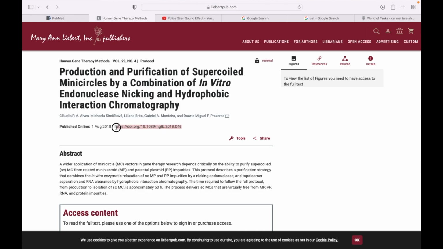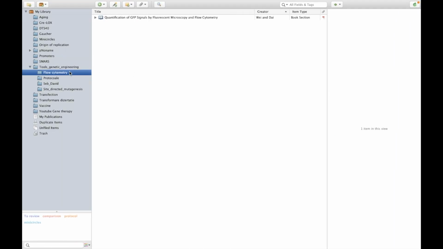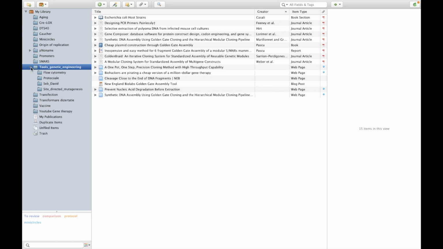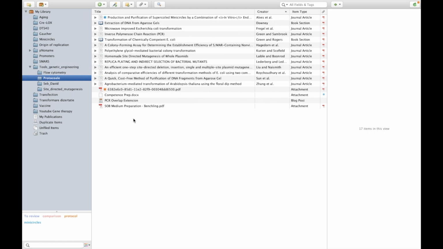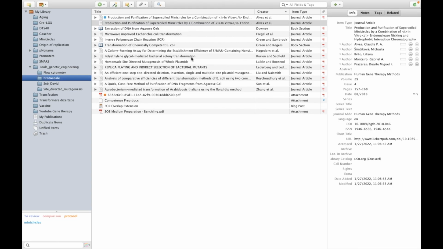I'm just going to copy the DOI. I'm going to go here in this collection. I'm going to go in protocols because this is the sub collection I want to add in. I'm going to press that button, and the article will be automatically added into my sub collection.